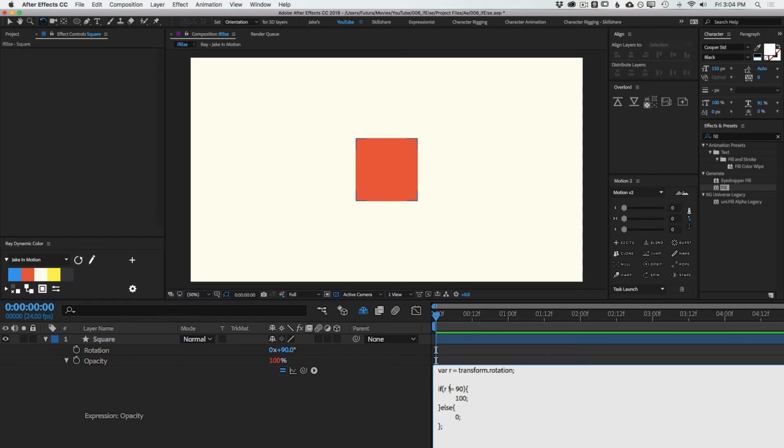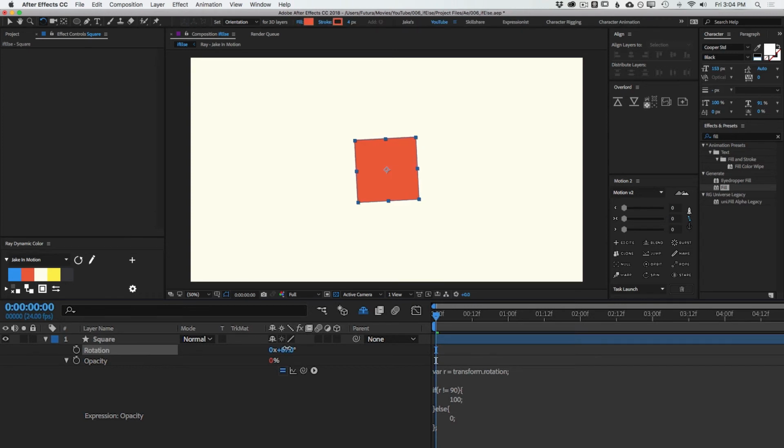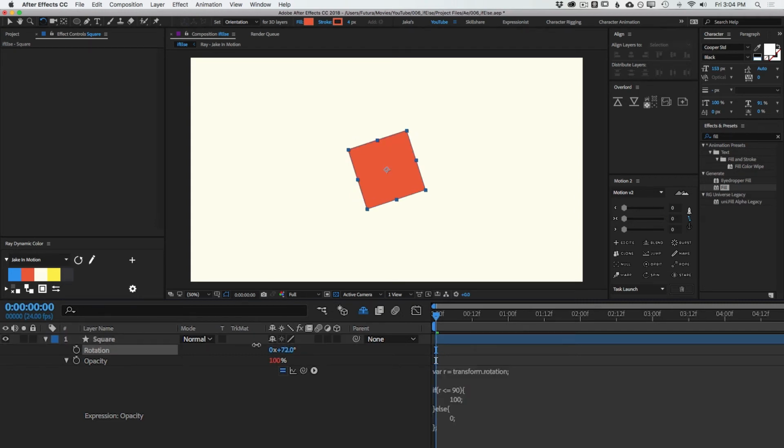You could also say does not equal using an exclamation mark. So if you say exclamation mark equals, that's saying if the rotation does not equal 90 degrees, make it 100%, otherwise leave it at 0. My rotation is set to exactly 90, so it's going to be 0. But on any other value than exactly 90, it's going to be 100% opaque. All right, I'm going to set this back to if rotation is less than or equal to 90, and that way it's visible up until 90 degrees.